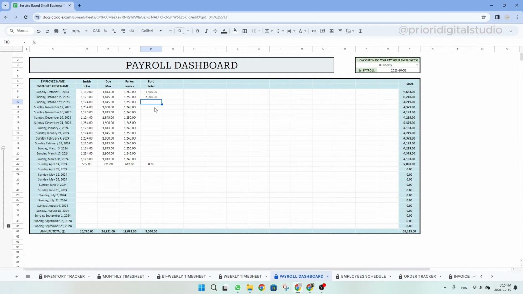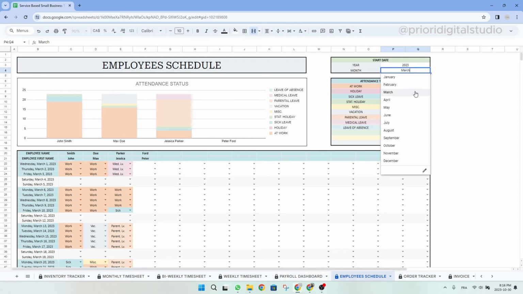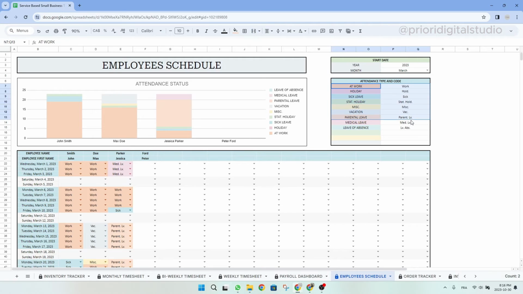So now let's have a look at the employee schedules. In this tab, you will be able to track the number of days when your employees are sick, at work, on holidays, etc. To do so, choose your start date by adding the year and selecting the month, just like what we did in the other tabs. Then add all the attendance types you want to track in your business and their abbreviation for the table. So I entered a few examples here.